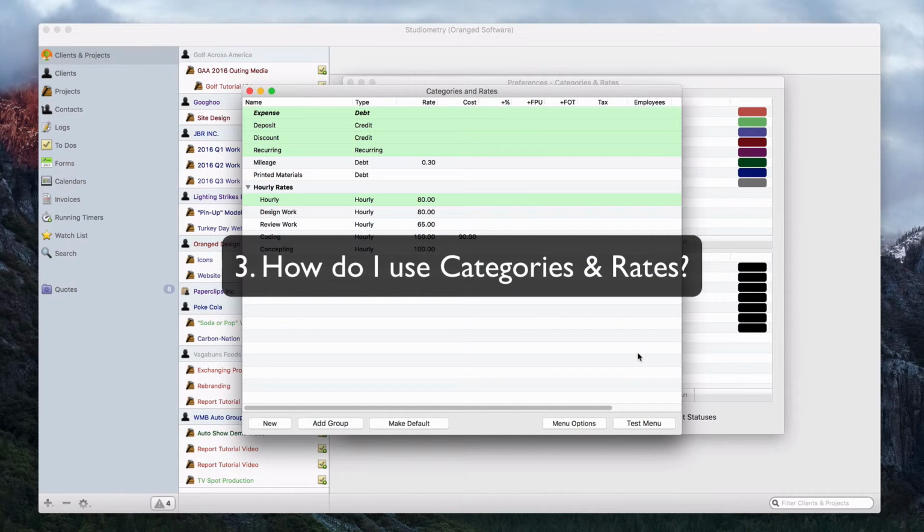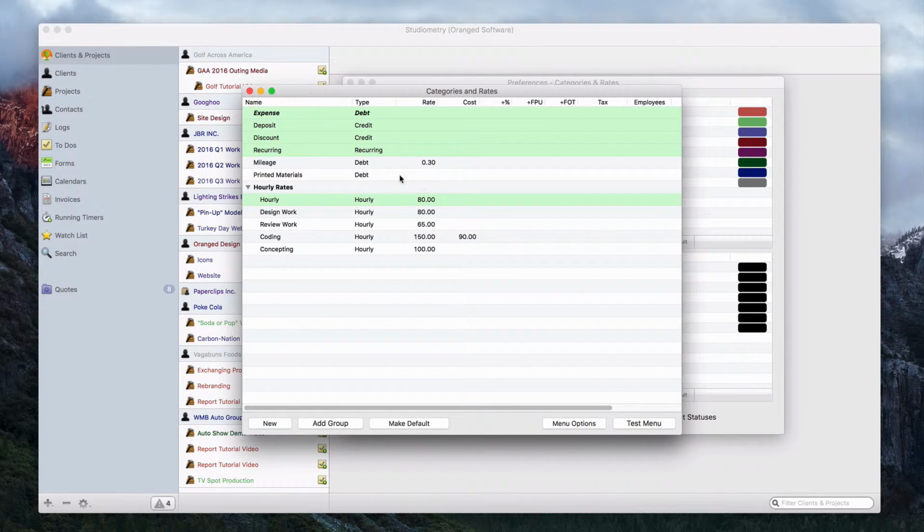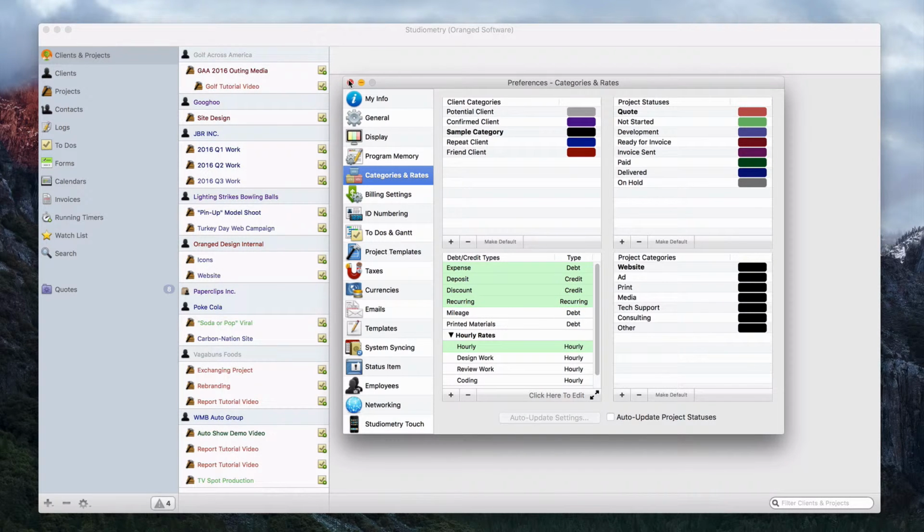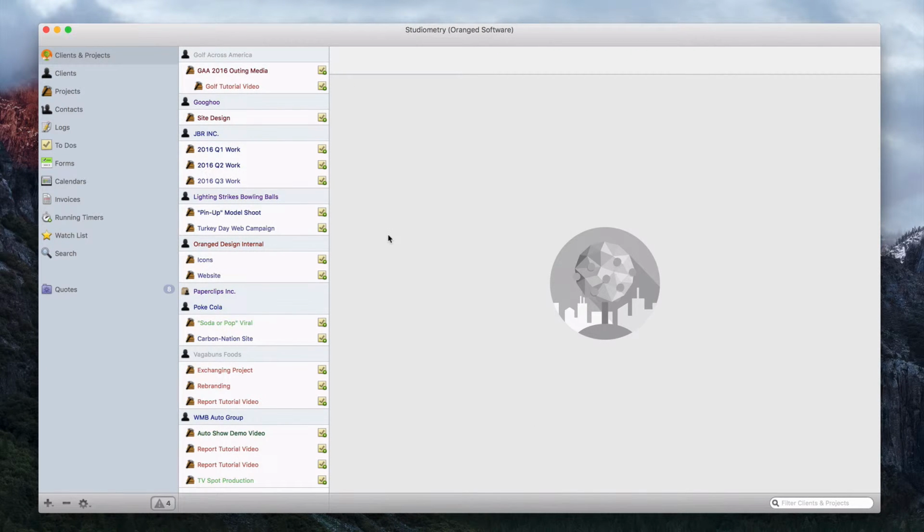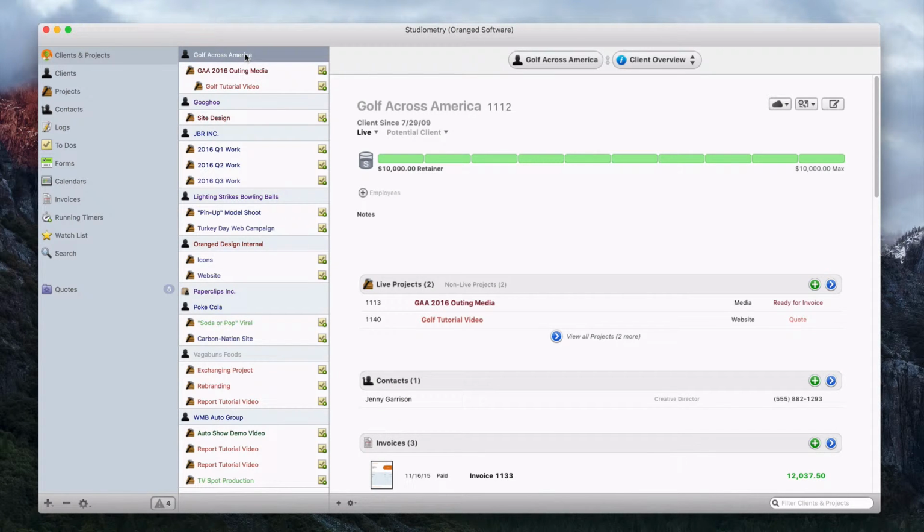And it's really simple. I'm going to close out of both of these windows and just go to Studiometry's main window. Now for client categories, if I just select any client, you can customize the category right within the client overview by hovering over the current category and clicking to pull up the client category menu. When we change this, we can see that the color of the client has changed, and then any lists or groups that pull based on category will then be affected by this change.